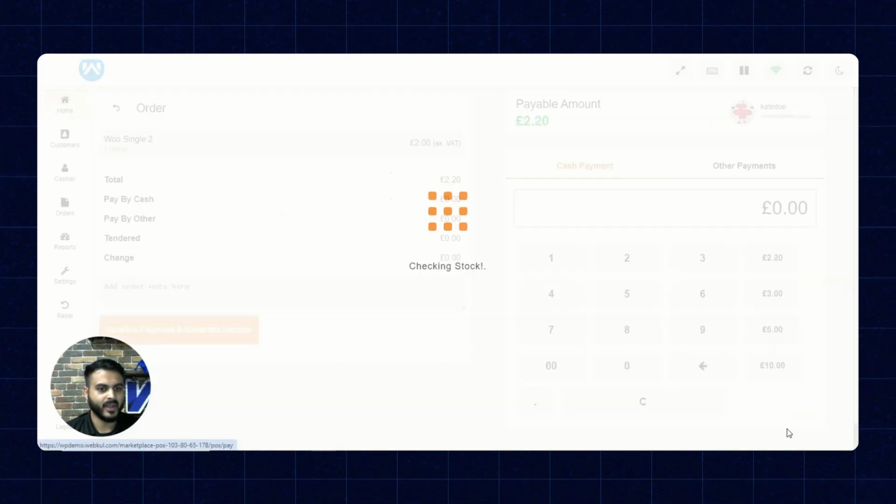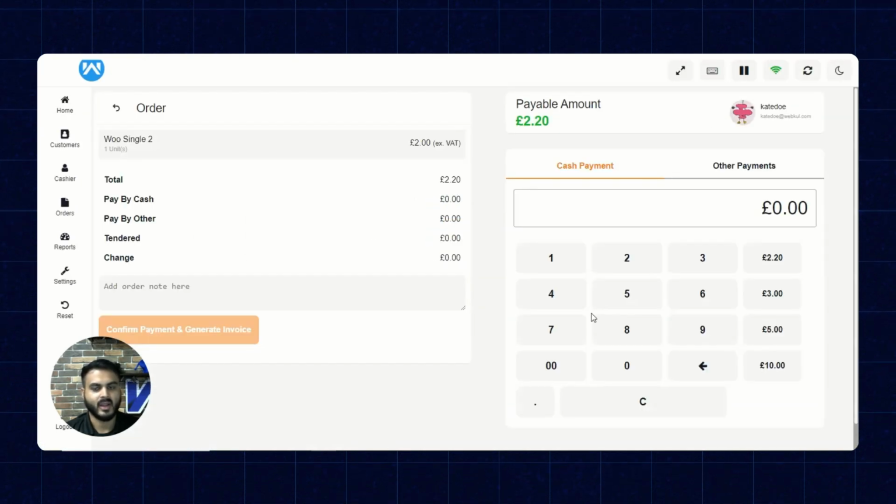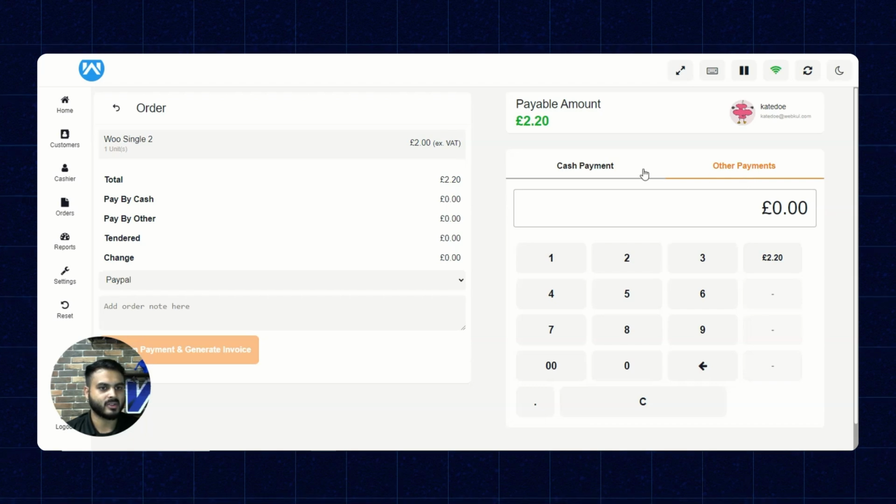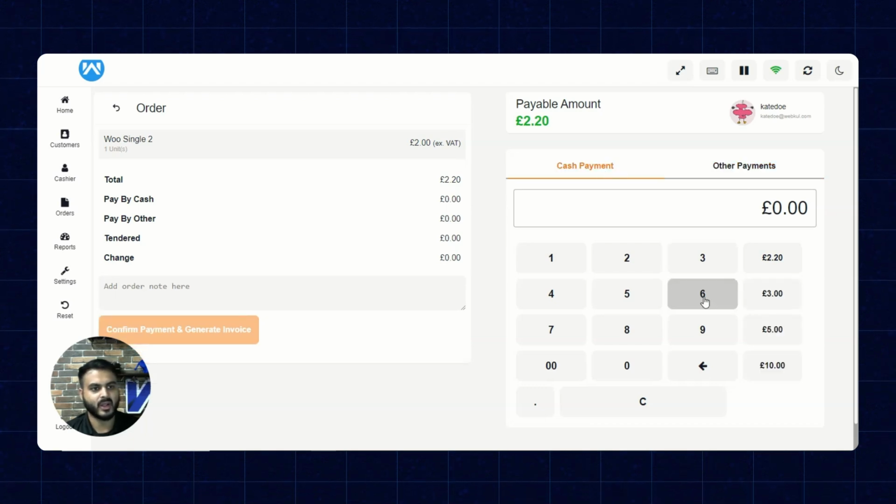So now let's click on pay. All right. So once the POS user clicks on pay, they can enter an amount. So here we have the cash payment or the other payment options available. So now let's input an amount.